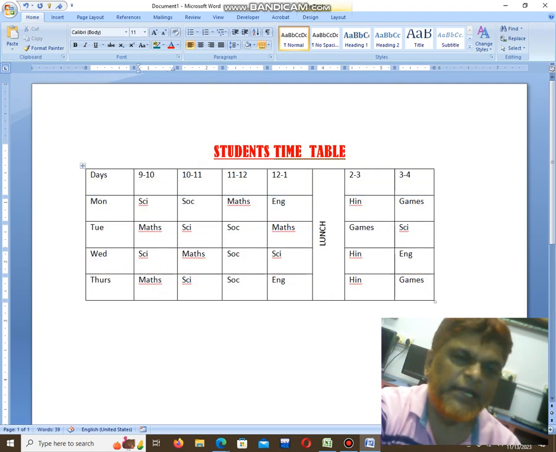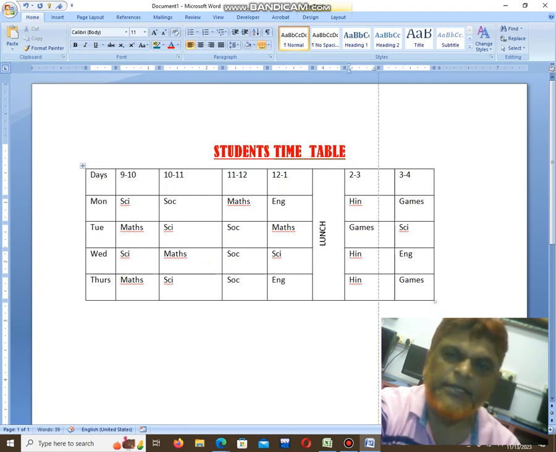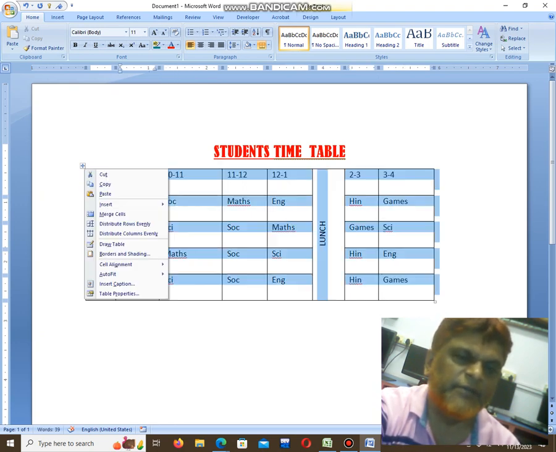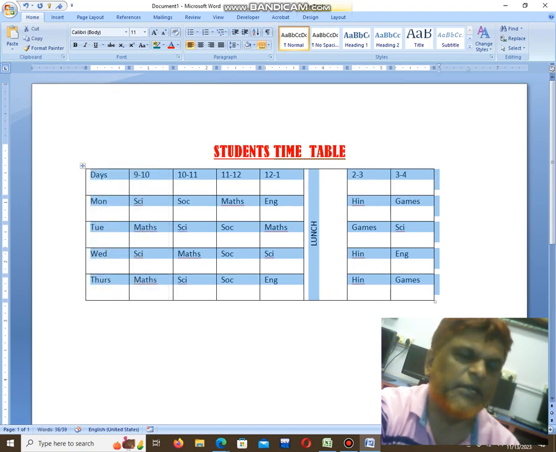Same thing. You have uneven columns. Uneven means the sizes are not proper. One is big, one is small. Okay, wantedly I am doing. Again I want to arrange for equal columns. Again right click, you go to distribute columns. Distribute columns, and like that.